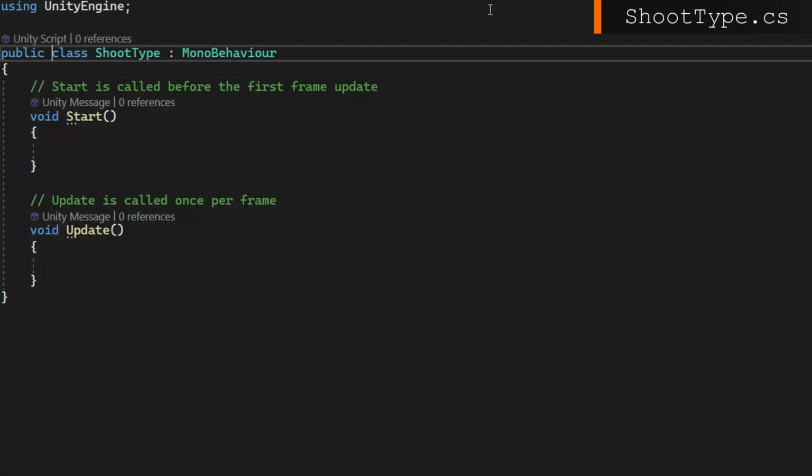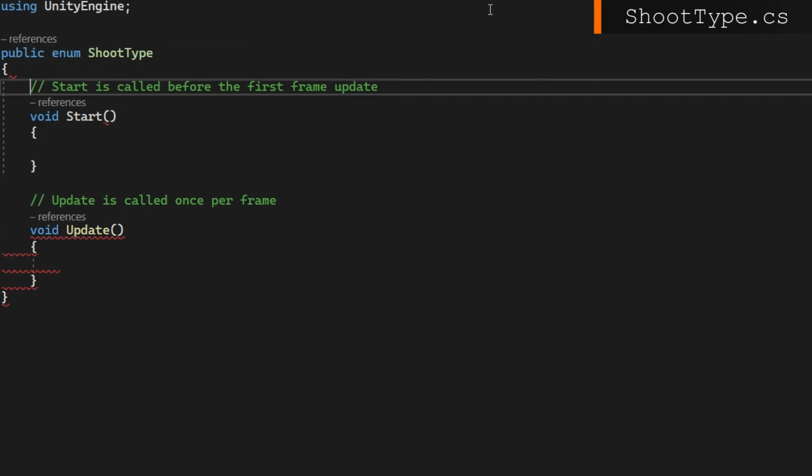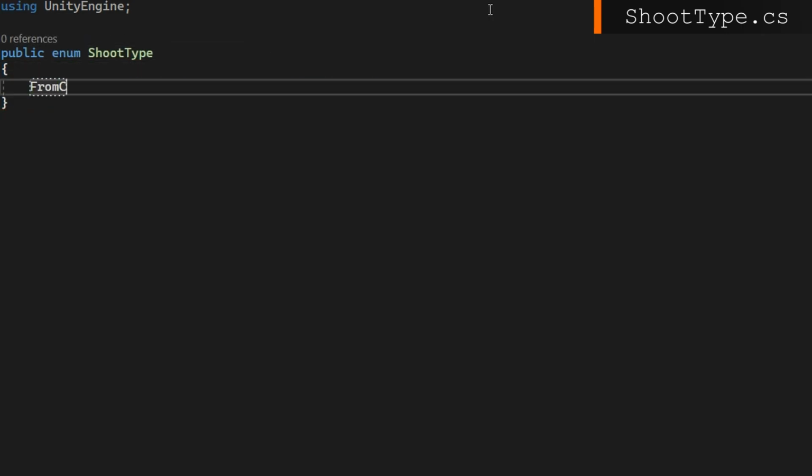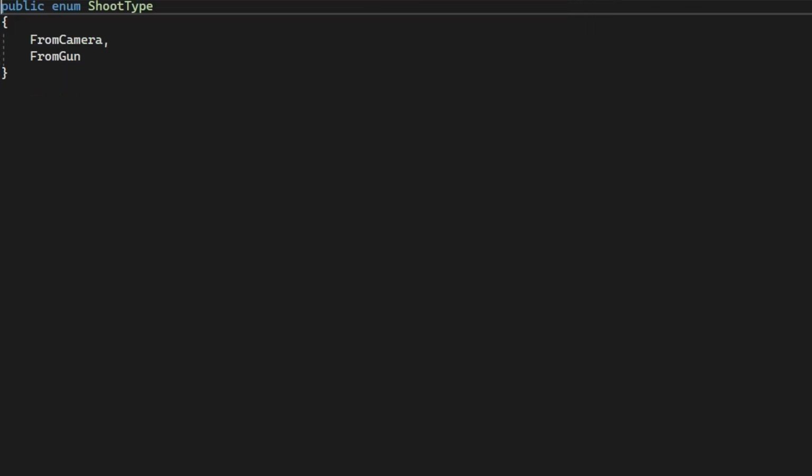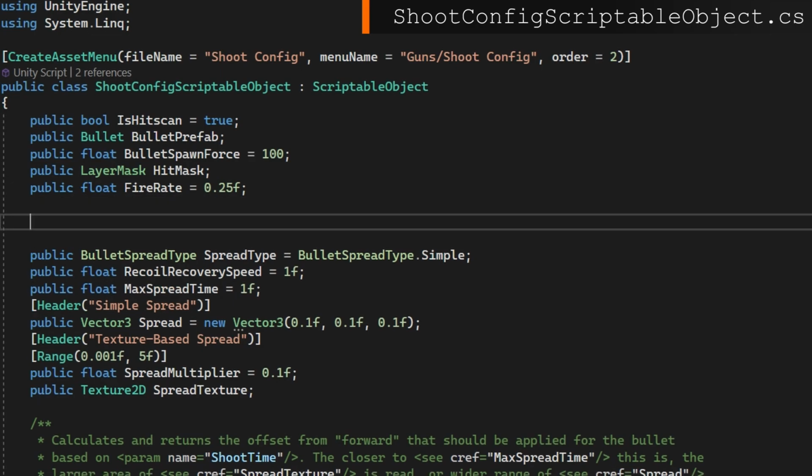The first thing we'll do is create a new enum called ShootType and give it two options. One is FromCamera and one is FromGun. We're only going to implement those two types today. Then in our ShootConfigScriptableObject, we'll add a public ShootType, and set it to be FromGun by default because that's how all of our code works so far.